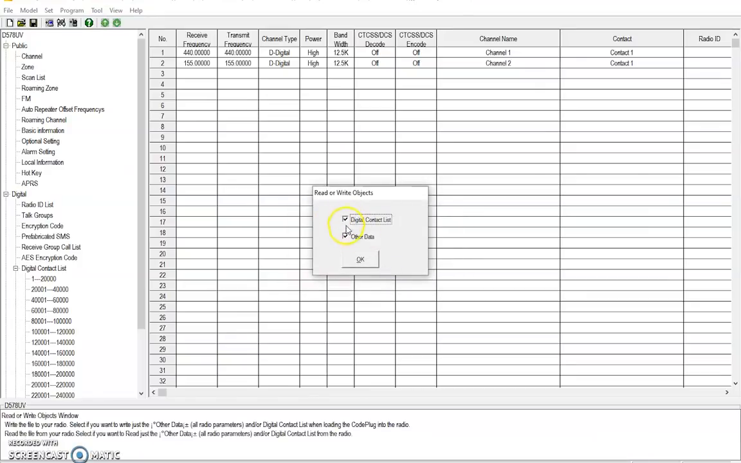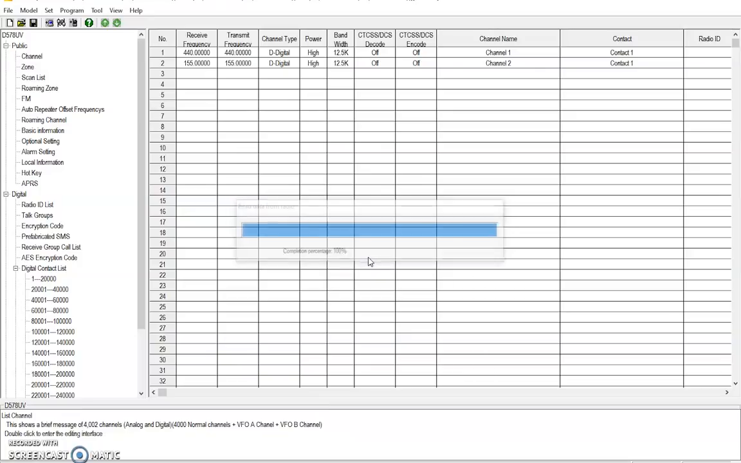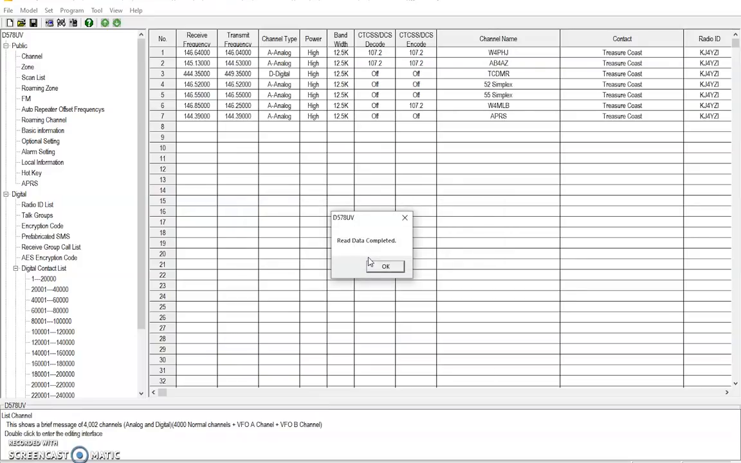And you can select both the digital contact list and other data. And it's going to read this from the radio, and you're going to see what I've started with. Now, I'm going to show you what I started with and how I do it. And I'm going to show you an example of somebody else's idea of a code plug. And you'll hear the radio reset here now after I read it. That means it's connected. Okay, so I started building this, and I don't have much in here yet, but I have enough in here right now to build on to show you.